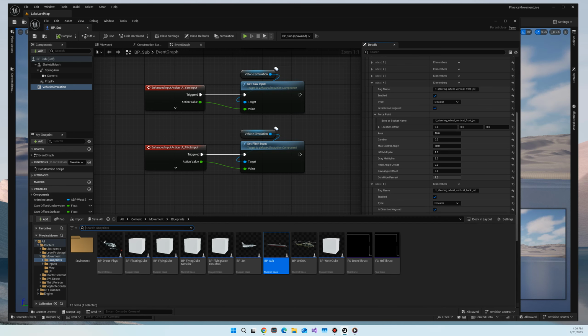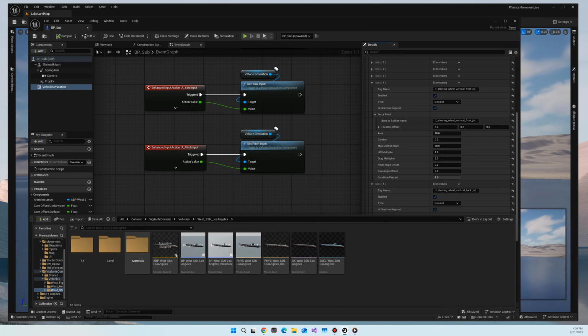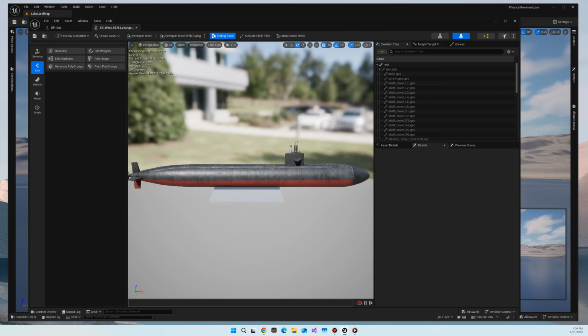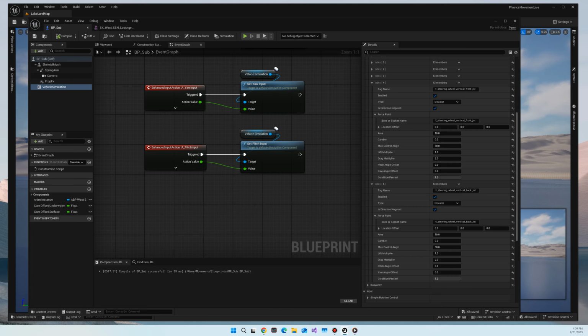So let's go and find the mesh. So I'm going to come under here, go to vehicles, where's our Los Angeles class? Attack sub. And it looks like, I think we have the steering wheel. I'm just going to copy it. So we want the front joint. We accidentally have the back joint in there. So we have the front joint for the left, we need the front joint for the right.